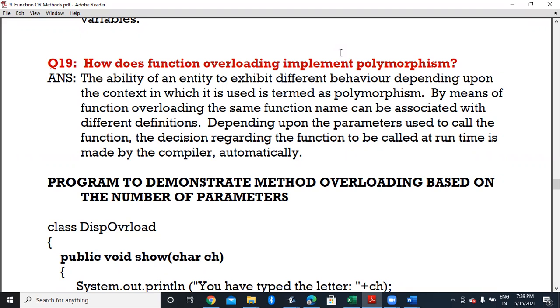The ability of an entity to exhibit different behavior depending upon the context in which it is used is termed as polymorphism. Poly means many, morphism means shape. By means of function overloading, the same function name can be associated with different definitions. Depending upon the parameters used to call the function, the decision regarding the function to be called at runtime is made by the compiler automatically.